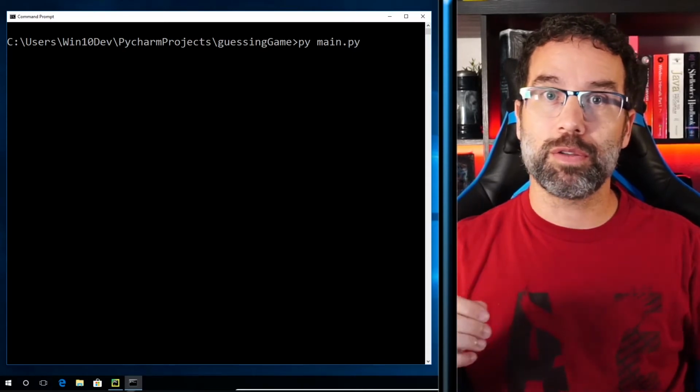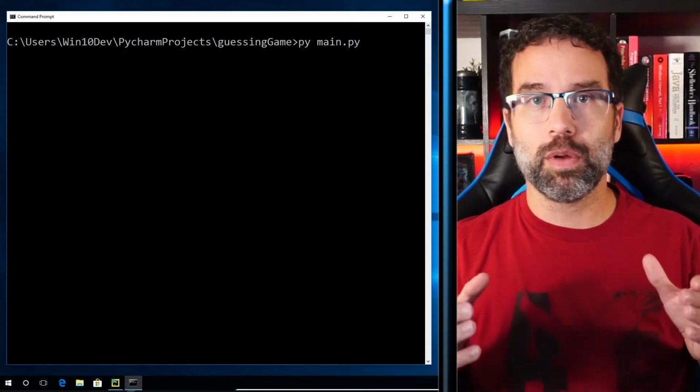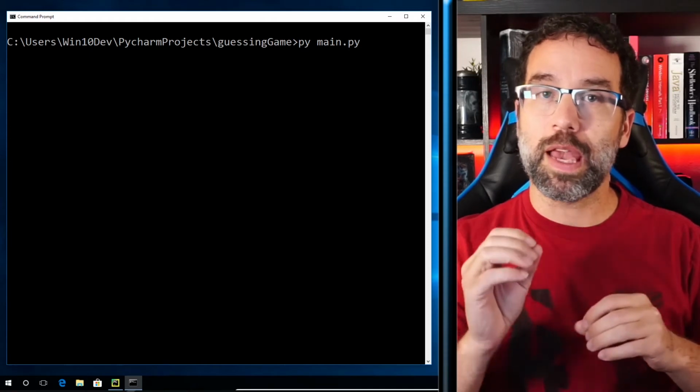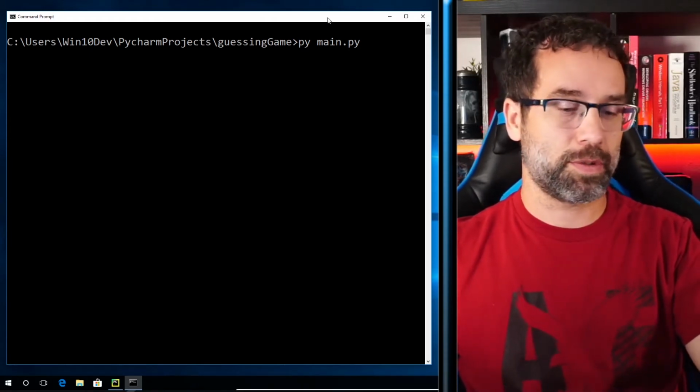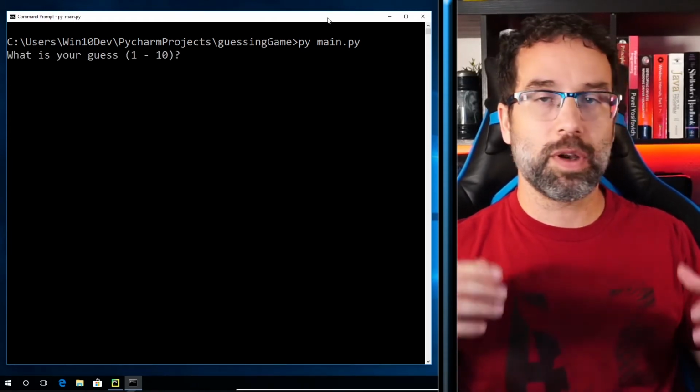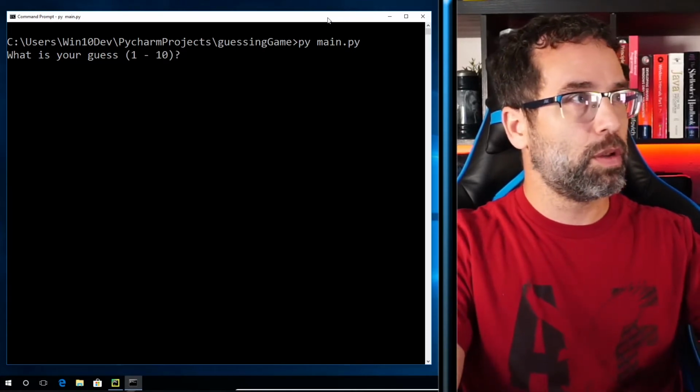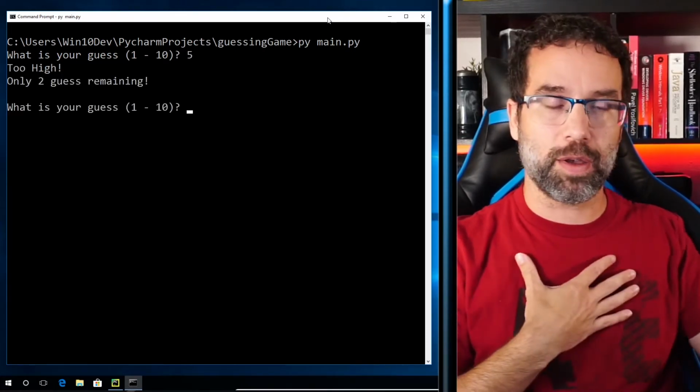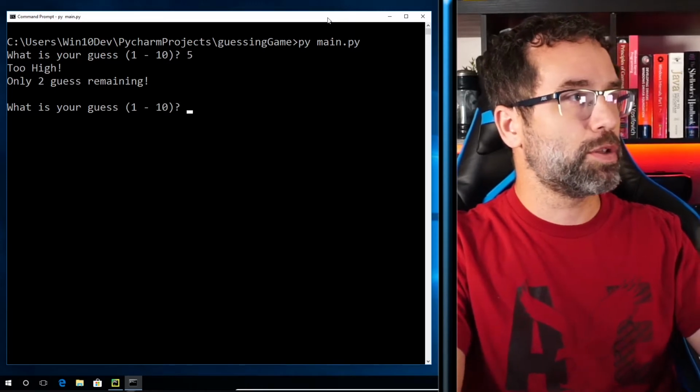So I know you're eager to get started, but before we do, let's look at the end goal. The game is going to look something like this. It's going to ask, what is your guess, 1 through 10? The player is going to guess a number. I'm going to guess 5. It says it's too high, only 2 guesses remaining.